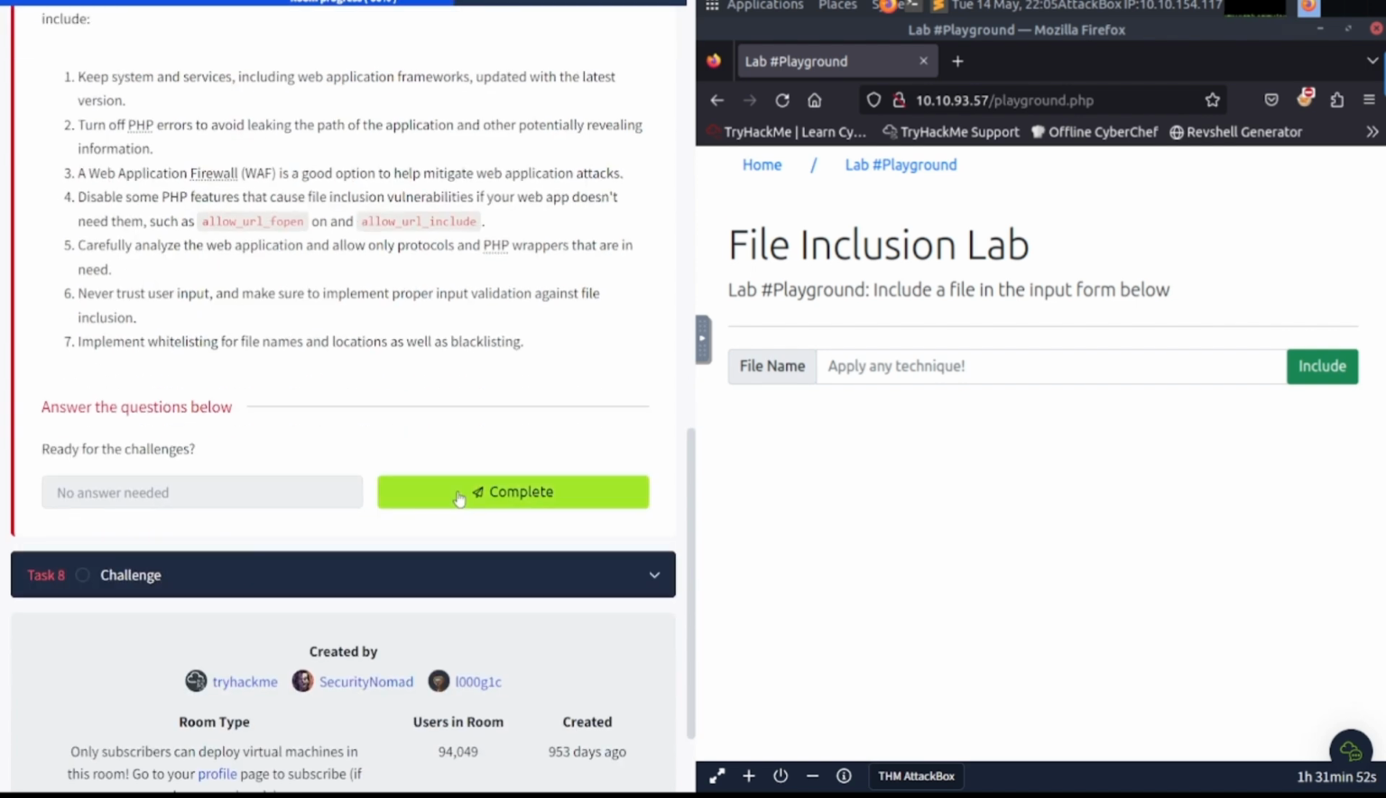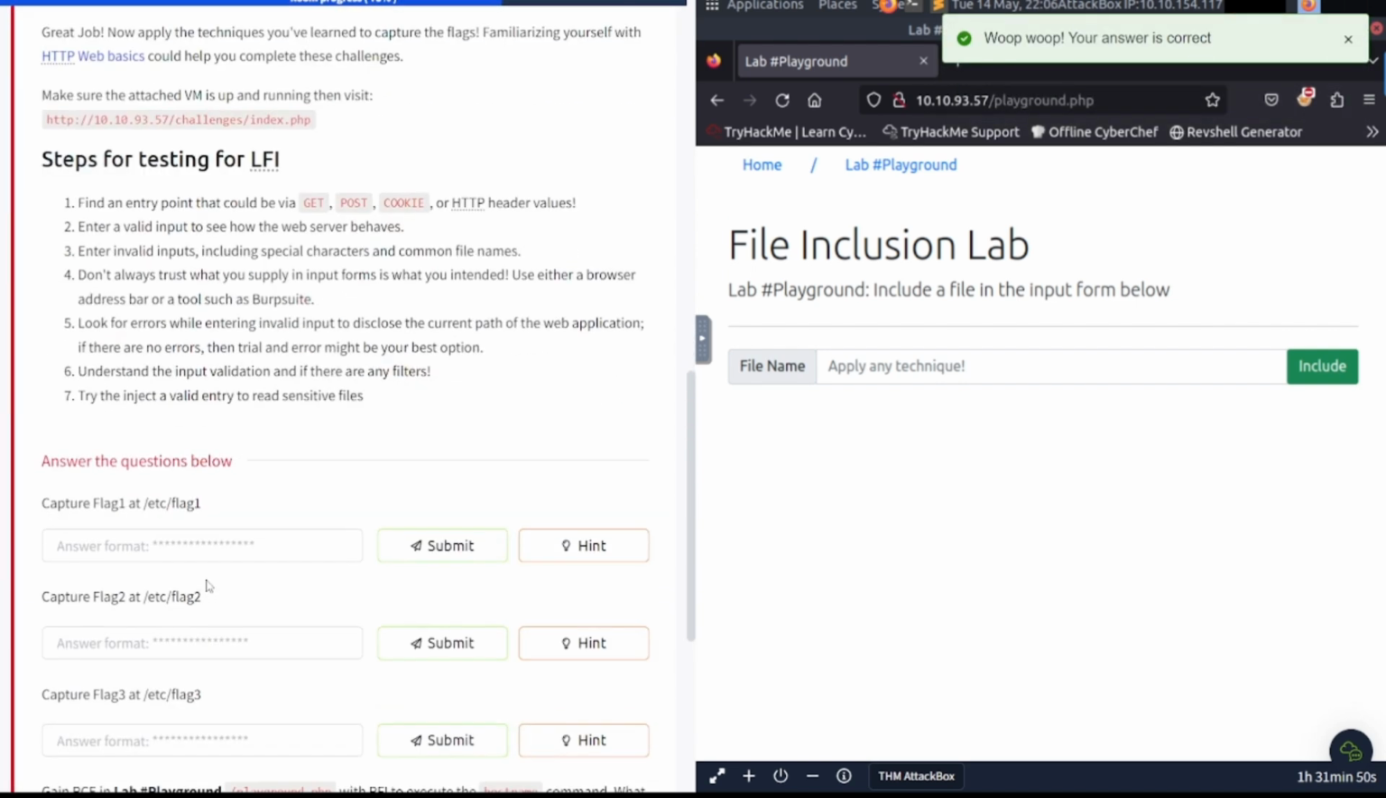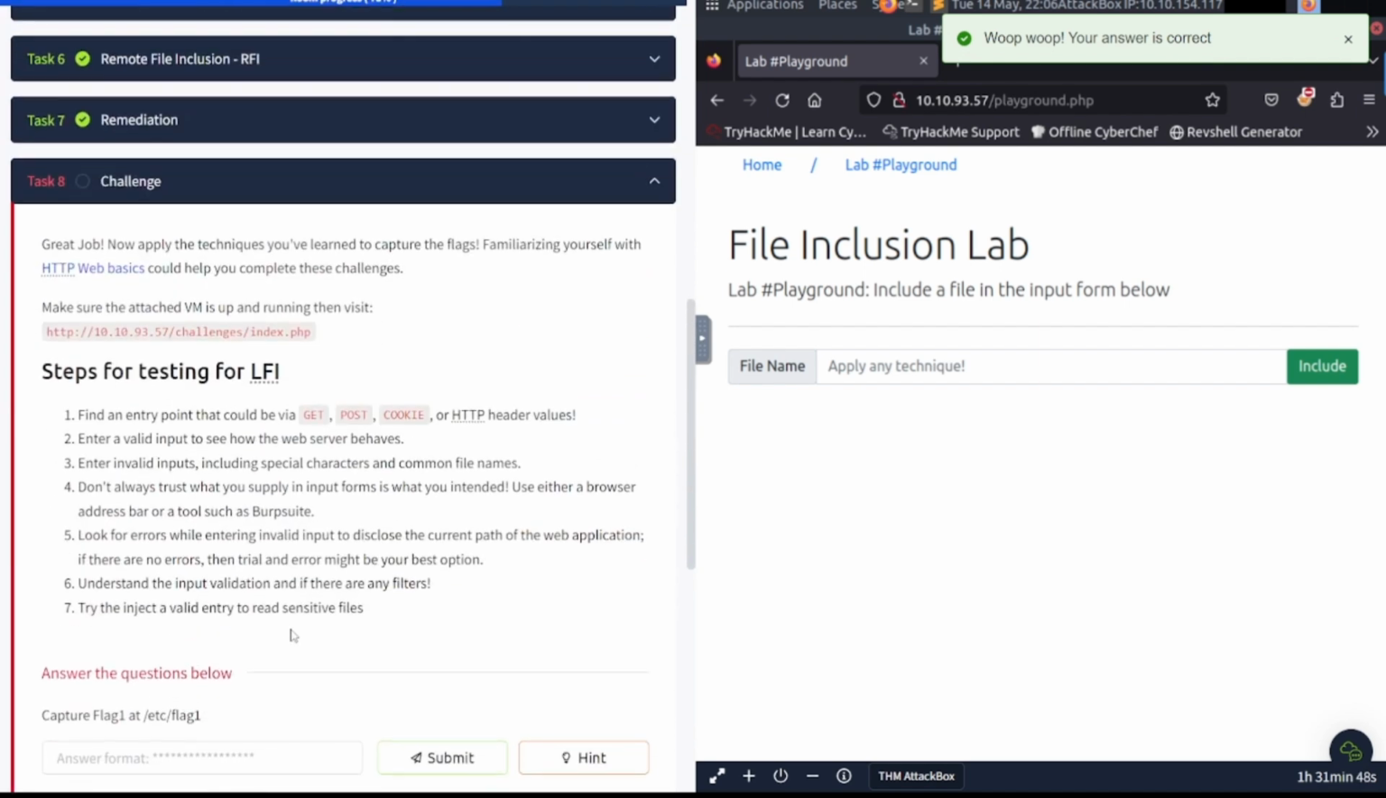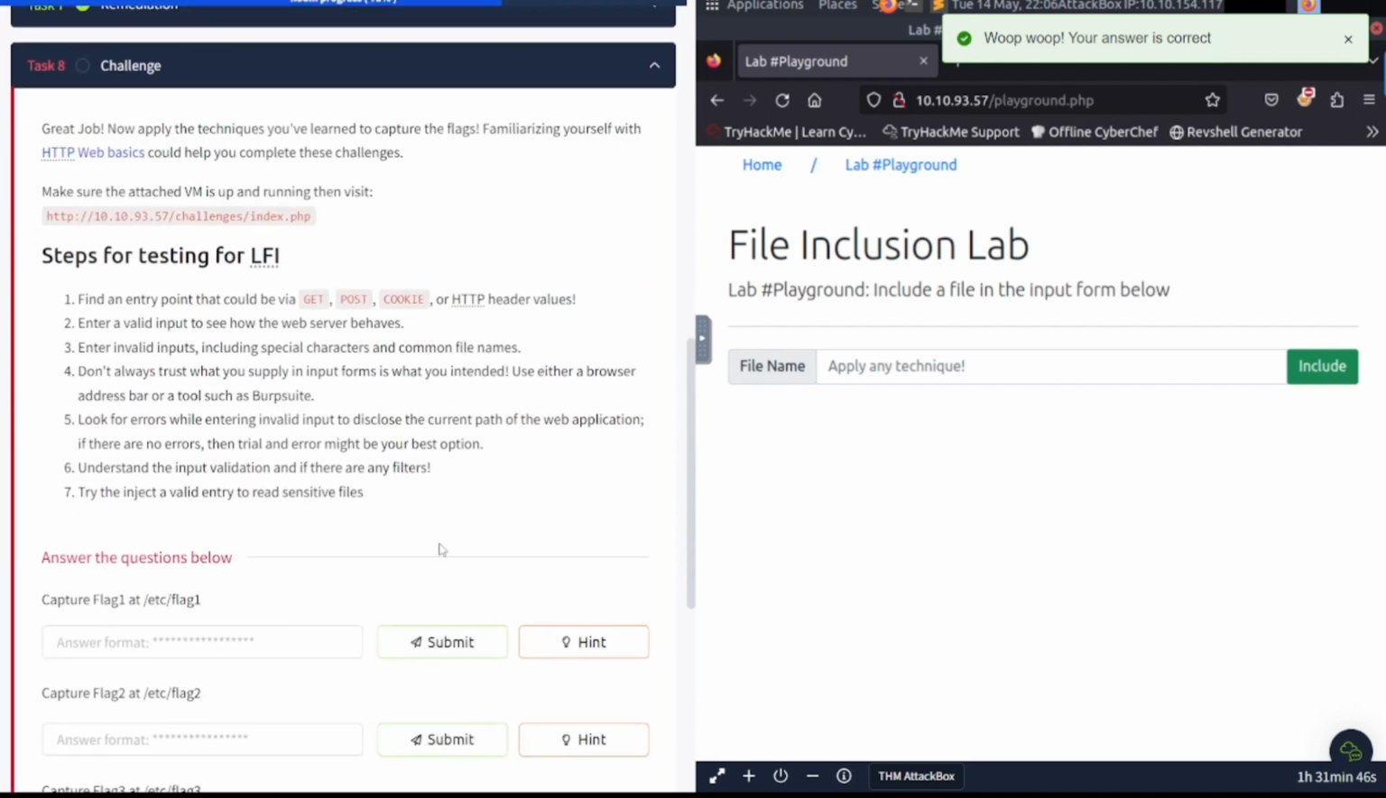Ready for the challenges? Yes. So let's continue to task number 8 and take a look at these challenges. Great job. Now apply the techniques we've learned to capture the flags. Familiarizing yourself with the HTTP web basics. Navigate to challenges.php here, or index.php. Steps for testing LFI are the following.